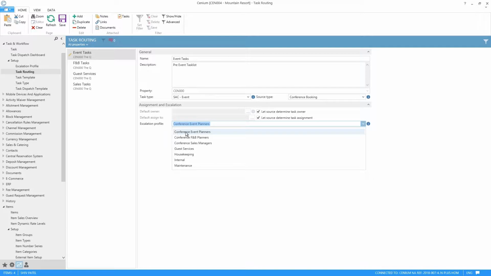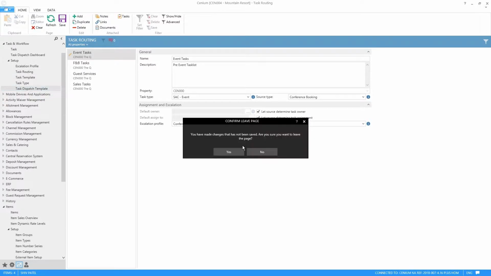What we have is conference event planners. The escalation profile is also attached to this event task. You don't have to have an escalation profile associated with a task routing. However, it will make business easier. Once the tasks start triggering, they will start flowing to the correct people they need to go to. And it also puts checks and balances in. The last thing we need to talk about is task dispatch template here.